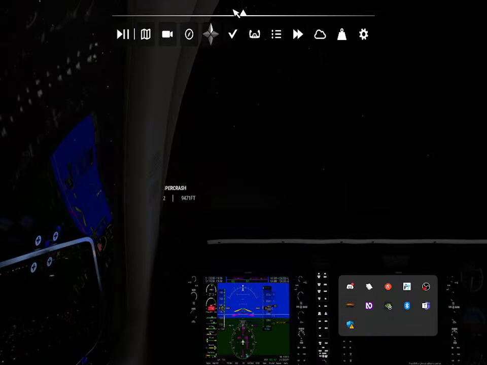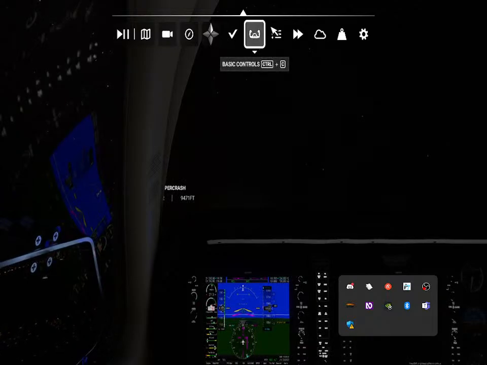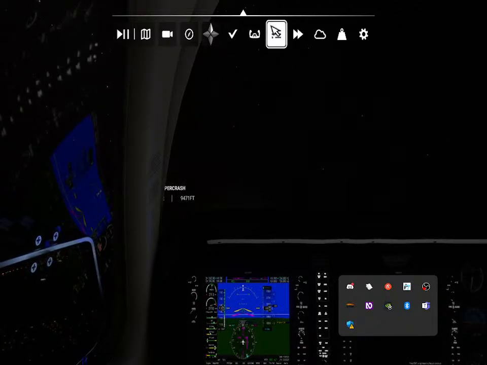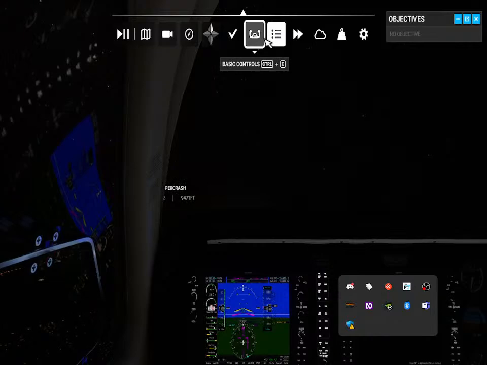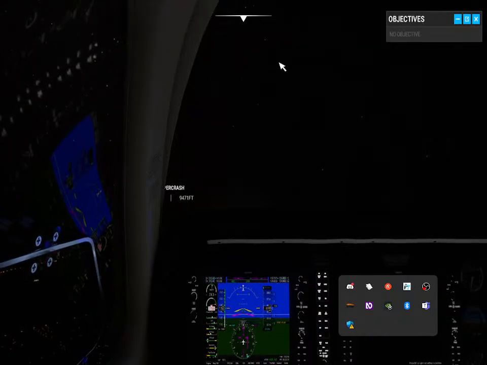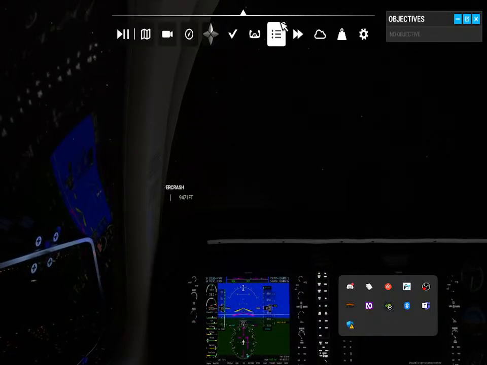Basic controls, Control plus C. Basic controls, Control plus C. Objectives. Basic controls, Control plus C. Objectives. Objectives.